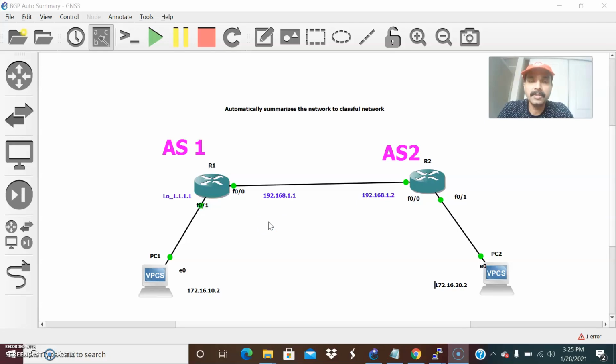And today let us discuss auto summarization. What does auto summary do? It auto summarizes the network to the classful boundaries.